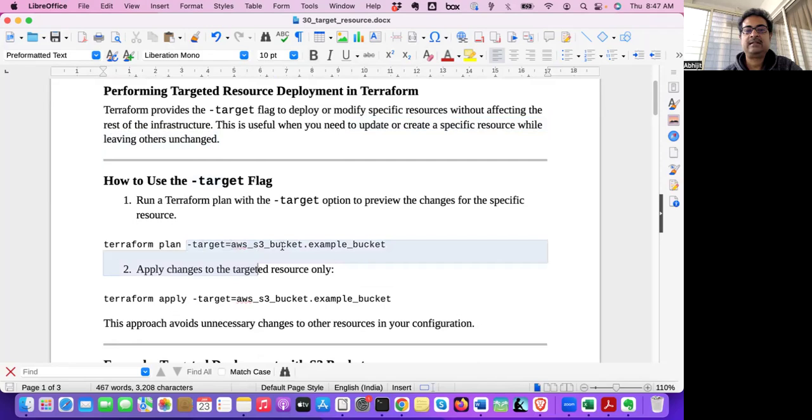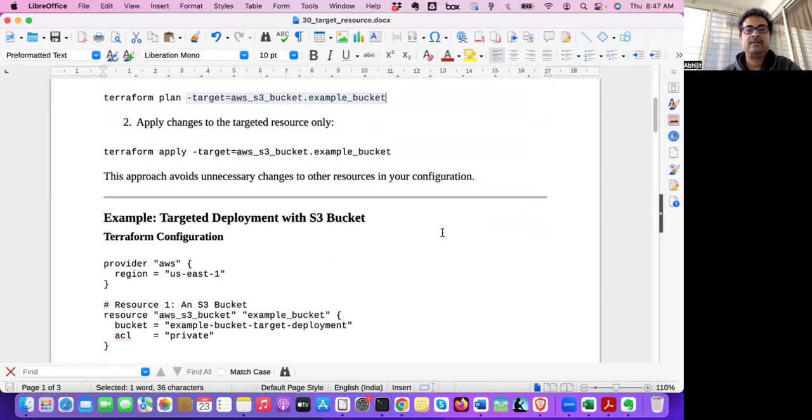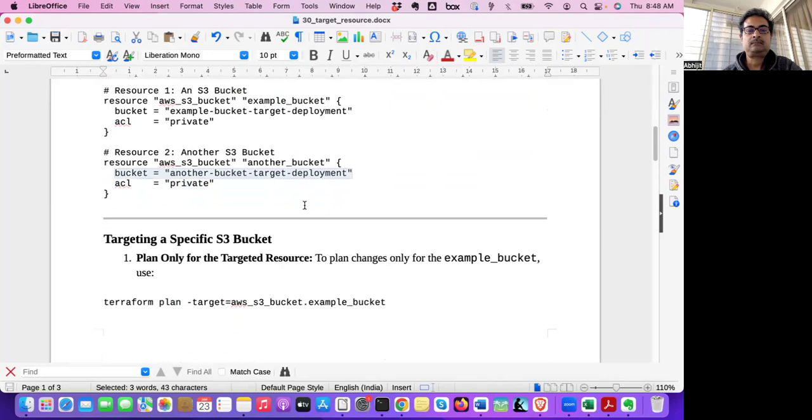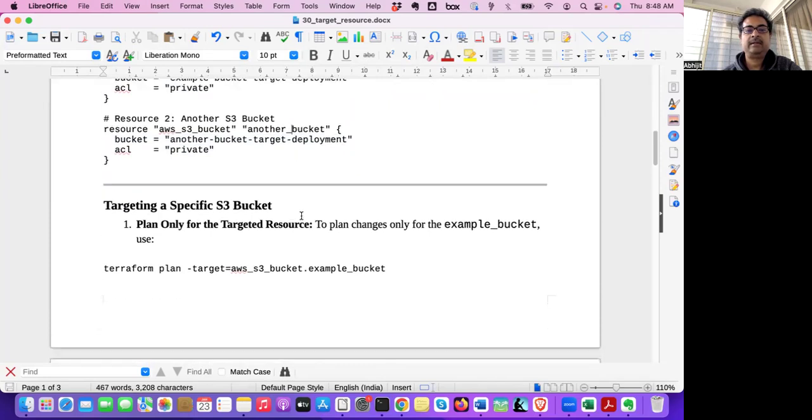Terraform plan minus target, the AWS S3 bucket example. Let's go directly to the example I've created. I'm creating one S3 bucket, example bucket target deployment, and another one, another bucket target deployment. These are the two buckets, example bucket and another bucket. Let's try this: I will target example bucket.